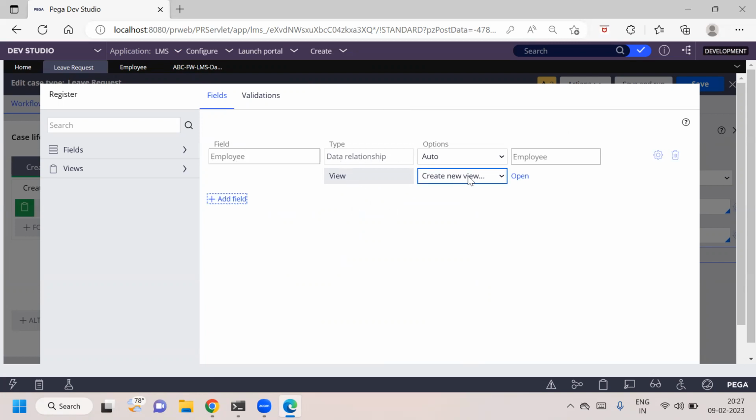And now let us go and define the view. Okay. So let us create a new view. Let us click on open here to create a new view. Let us give the name of the view. So let's say here, I'm giving the name as register itself. Okay. Click on create.